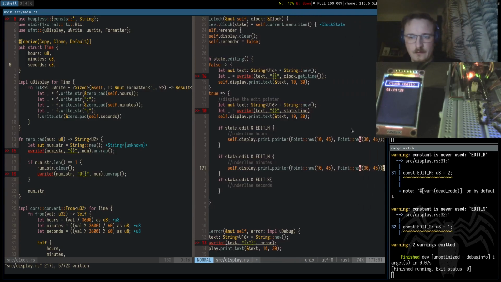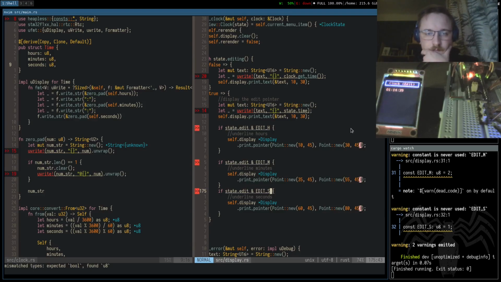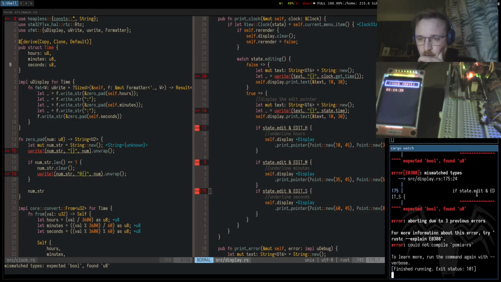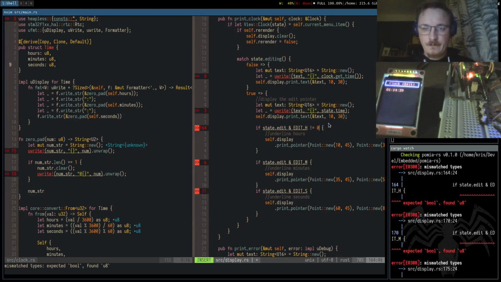And then, so what is it? 35 pixels, and then 55, and then 55. So what? 75. No, it's too far. That's going to be 60 and 80. There. Ah yeah, because in Rust you have to be very explicit with everything. Boom.